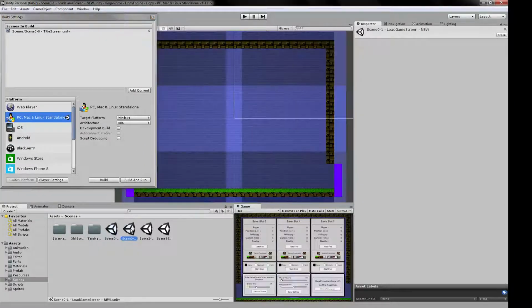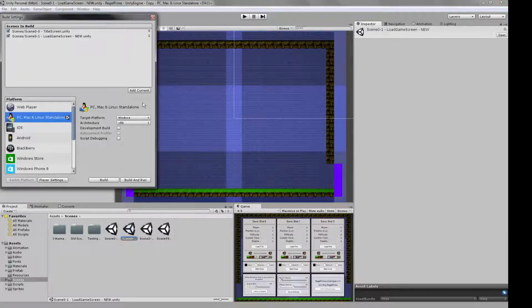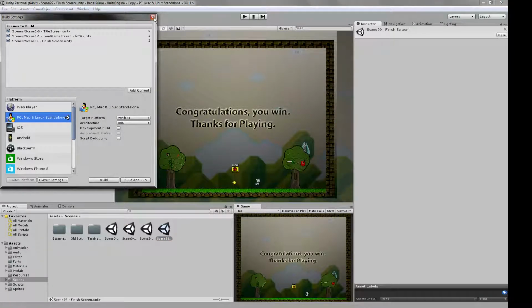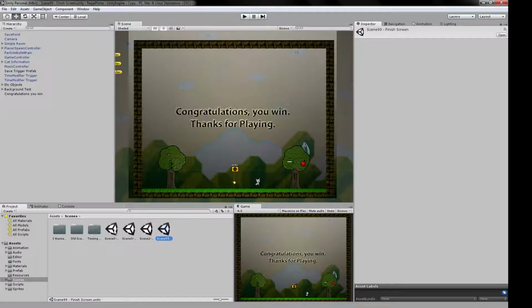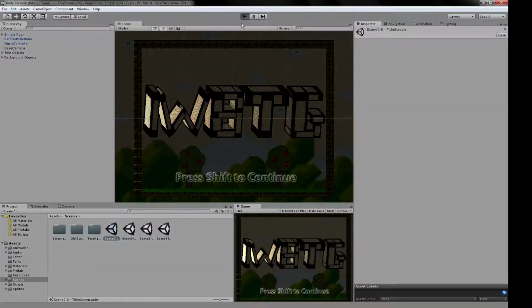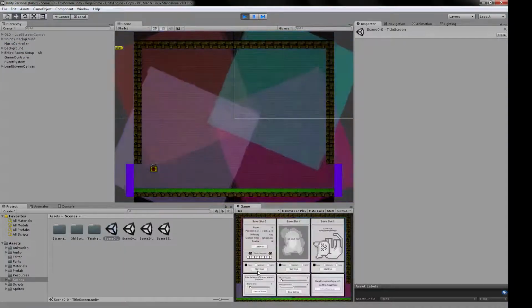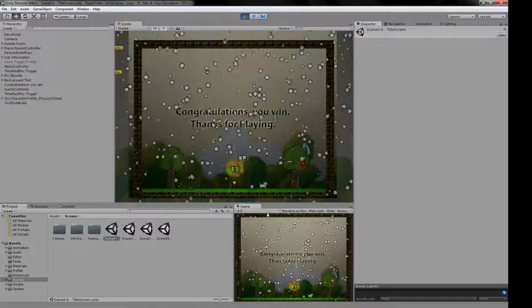We're going to add the second scene, which is scene 01. This is the loading screen. We'll add that. And scene 99, which is the ending screen, we'll add that. At this point, if you run the game, it will be just those 3 screens. Start over, and congratulations, you won.